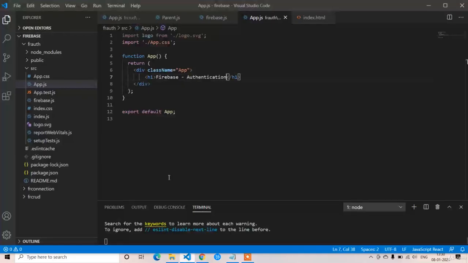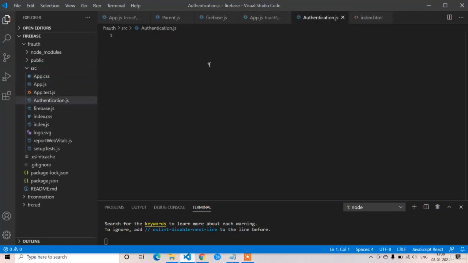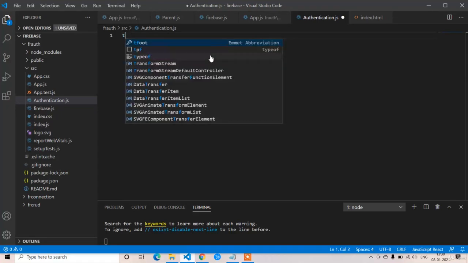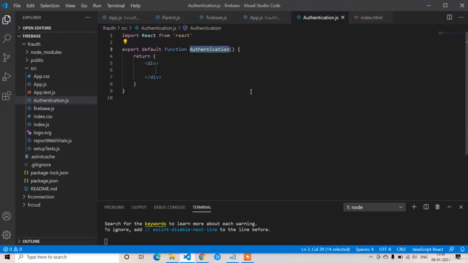Now I will create one component called authentication. Authentication is a combination of both registration and login. So I will write authentication.js. This is my component name. In this authentication.js, I will create the functional component using RFC. RFC is nothing but React functional component. It is a snippet, so it will give the complete snippet.